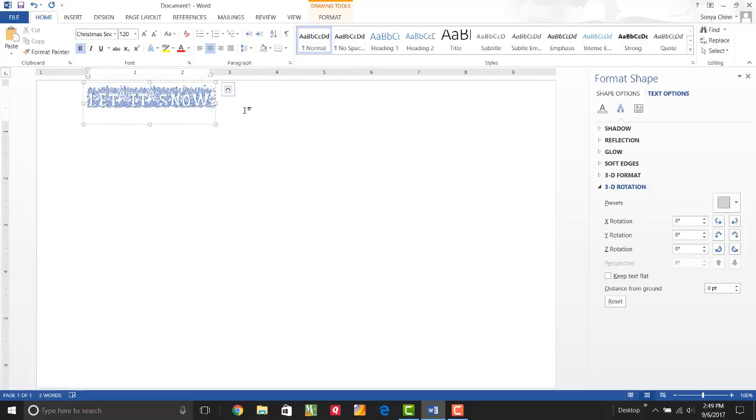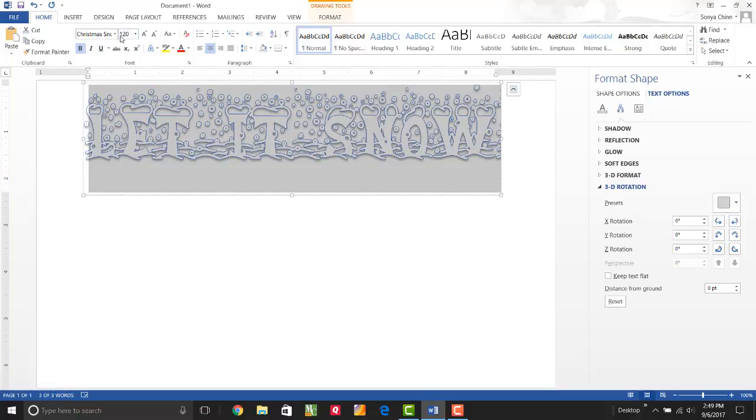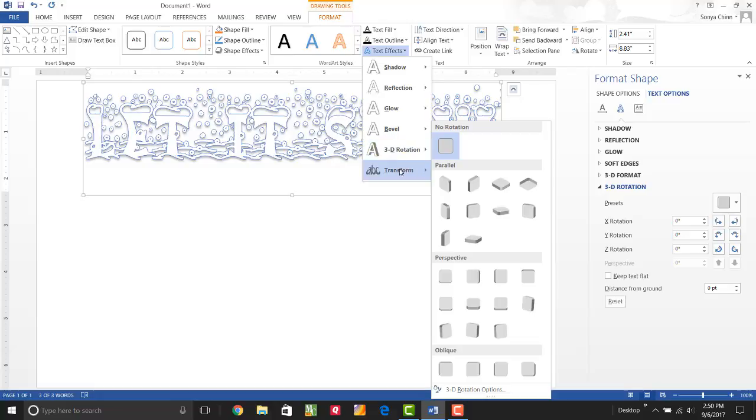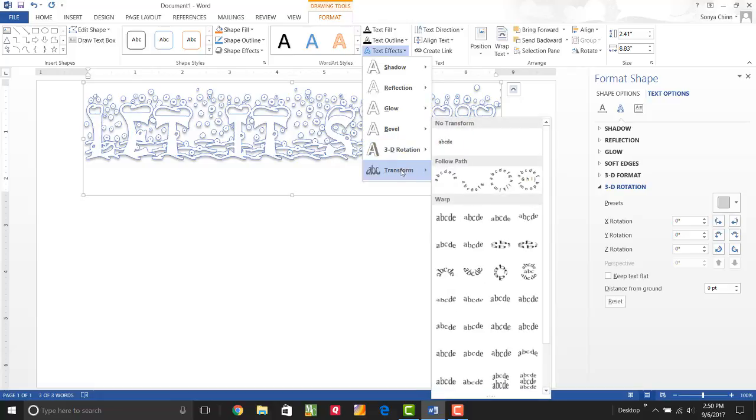Whoops, I've got to highlight it first, sorry. Let's try 120. All right, that looks good. It's just an outline, but we can do more. Let's double click on this, and it brings me back over to my format menu. On the outlined A where it says text effects, let's click on that, go all the way to the bottom, and go to the ABC transform.